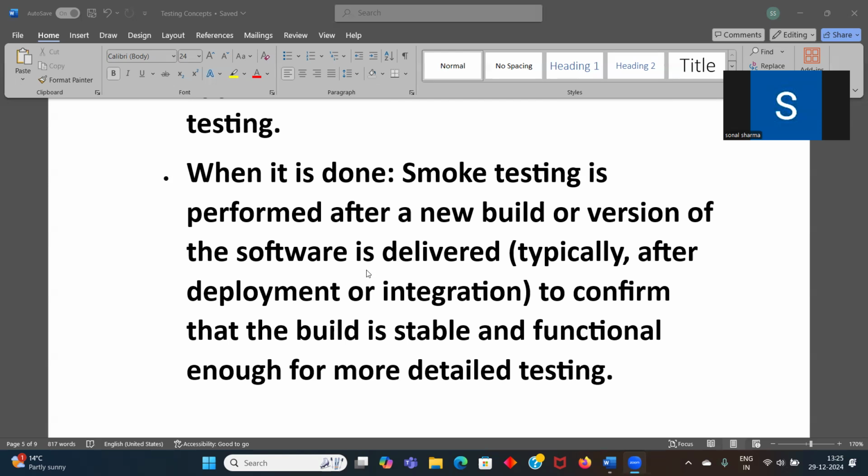No need to execute all the test cases, but the basic test cases to check if the build is working or not. Okay, typically it is performed after the deployment, after you receive the new build or the new version of the software. Basically, it is a check to confirm that the build is stable or functional. There might be an issue with the deployment that it is not working. So we are checking if the build is stable or functional enough for more detailed testing or not.